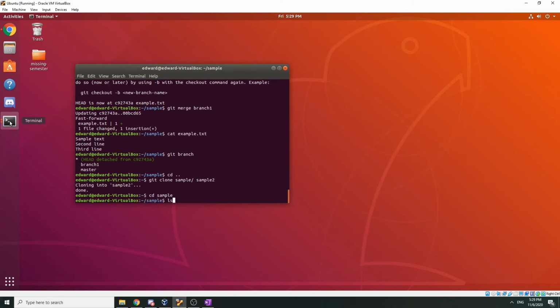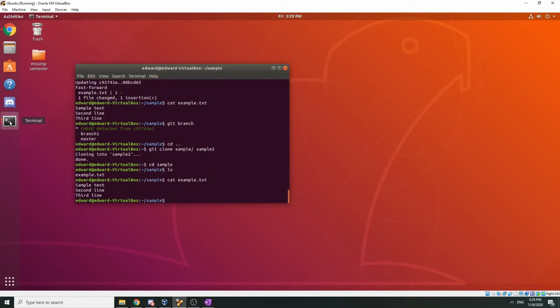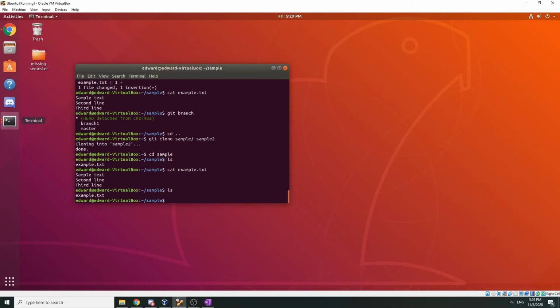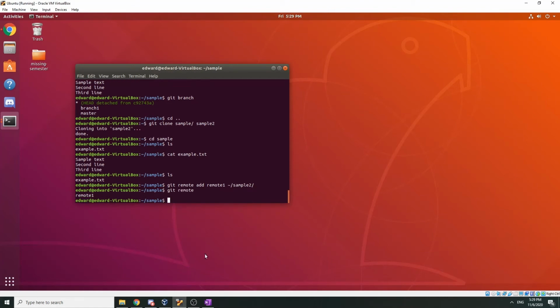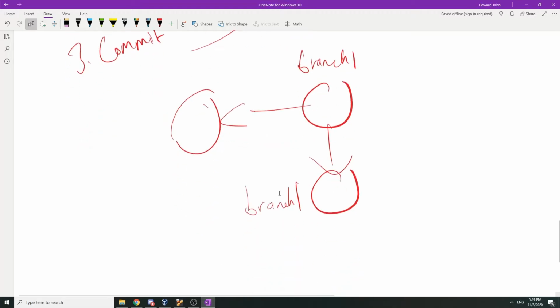You can go ahead and go to sample2. You can see ls. You can read it. I have sample text, second line, third line. So it has the latest commit. Once I have this here, I can be in sample and go ahead and do git remote add. I could call it remote1, and I can give it a file path, sample2. What that does is you basically track this other repository. You track sample2 and give it a name, remote1.